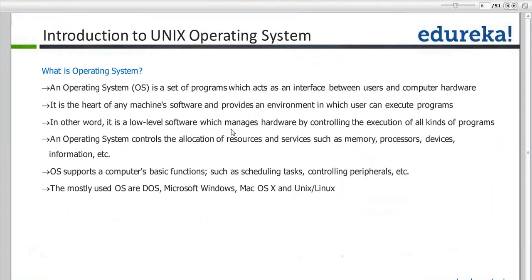So an operating system is a set of programs. A set of programs means programs written in machine-level or low-level language, and it interacts with the hardware and tells the user what to do and what not to do, and the user instructs the operating system what to do and what not to do. So the operating system acts as an interface between the user and the computer hardware. It is the heart of any machine software and provides an environment in which the user can execute programs. So it provides an environment where the user can execute anything.